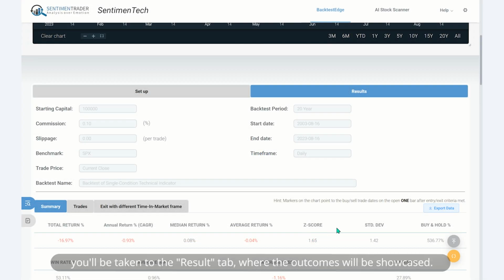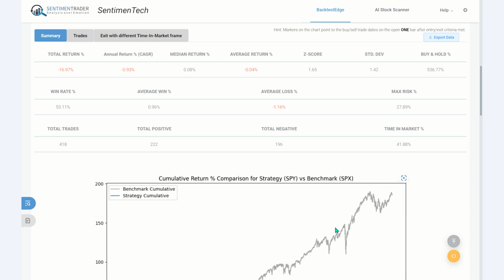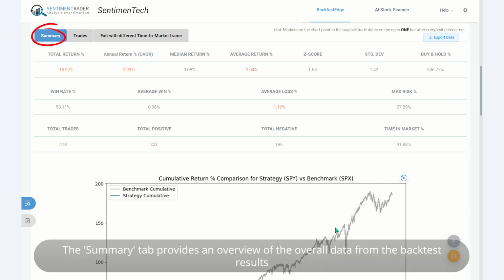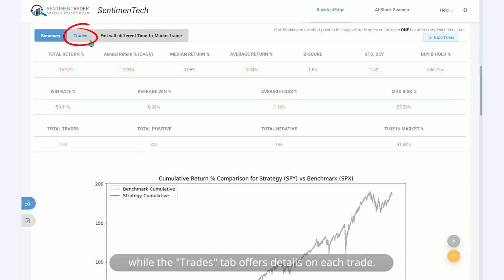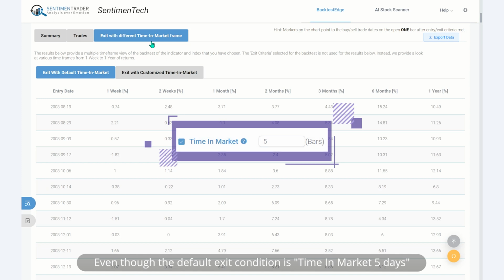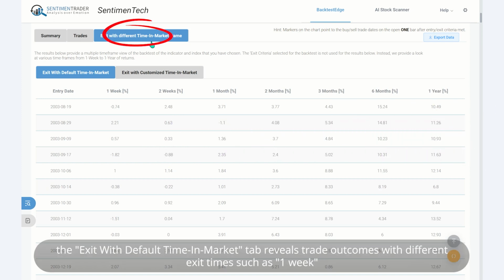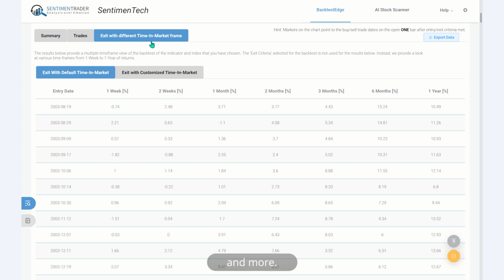Once it's complete, you'll be taken to the Results tab, where the outcomes will be showcased. The Summary tab provides an overview of the overall data from the backtest results, while the Trades tab offers details on each trade. Even though the default exit condition is time in market 5 days, the Exit with Default Time in Market tab reveals trade outcomes with different exit times such as 1 week, 2 weeks, and more.